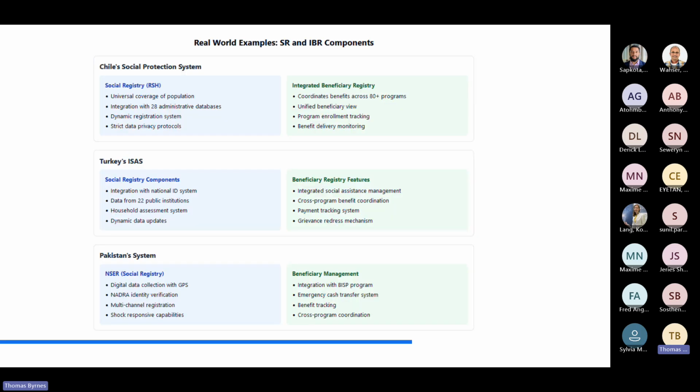When we talk about these systems, I mentioned this before, there is a distinction here which is worth noting, like here we have three good examples of advanced digital social protection systems.